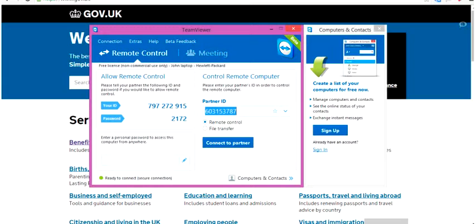What's actually going to happen is we're going to connect these two computers and begin an exercise in training. The idea behind the training is to show you how we can really deal with issues and challenges that may occur at either end.